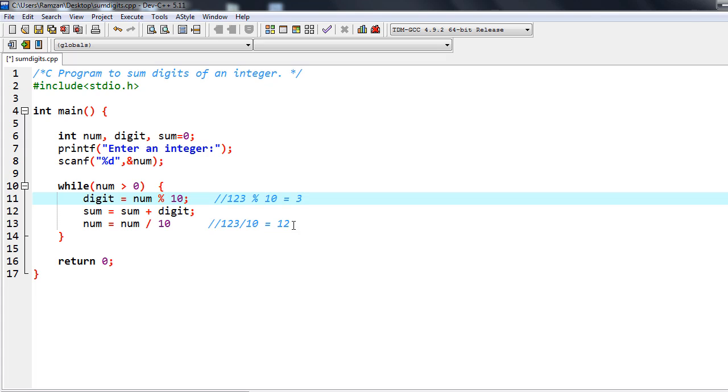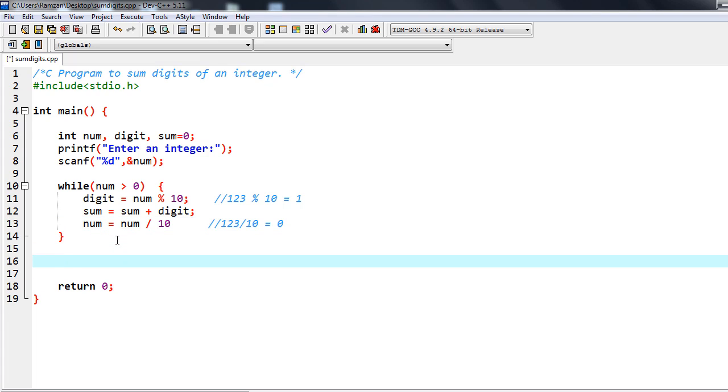Alright, so in the next iteration this 12 would be there as num, and we will again take it by 10, and we get the remainder as 2 instead of 3, right? And here we will get only 1, and in the next iteration we will get 1 here, and we will get 0 here. In the same way you will be able to notice this scenario. So finally you will get the sum value in the sum variable.